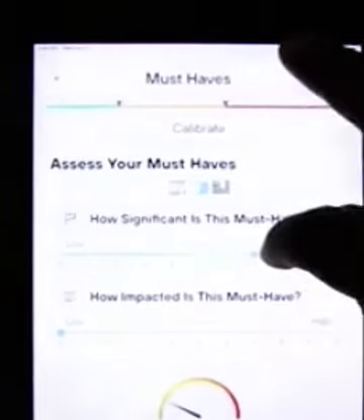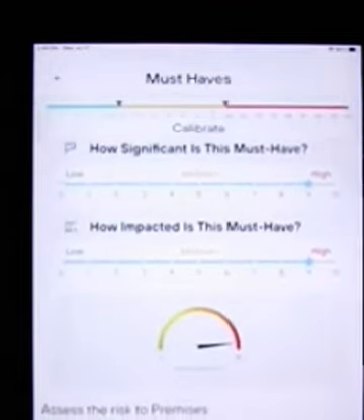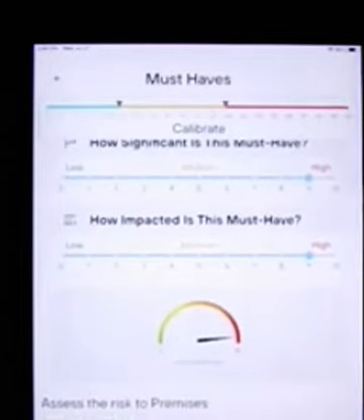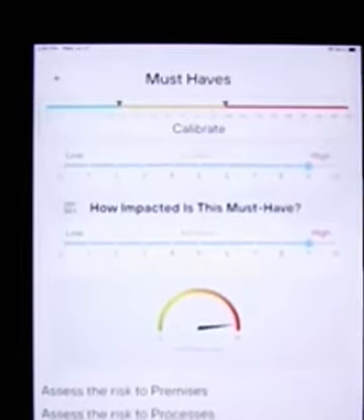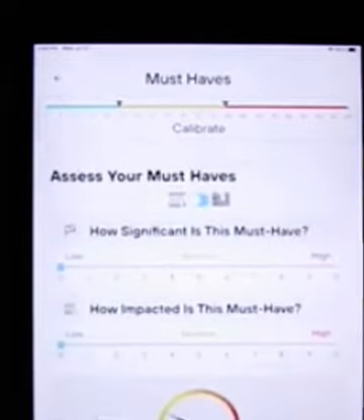We can bring it up to 10 if we want to do that. How impacted is this must-have? If we are running an accounting firm and we don't have accountants, that'll be a pretty big deal. Notice how the needle moves up. When we bring these up here, it says after impact risk. You can also consider assess the risk to the premises. Accounting, it's right there, and we can leave some notes on that. And of course, how significant is this must-have?